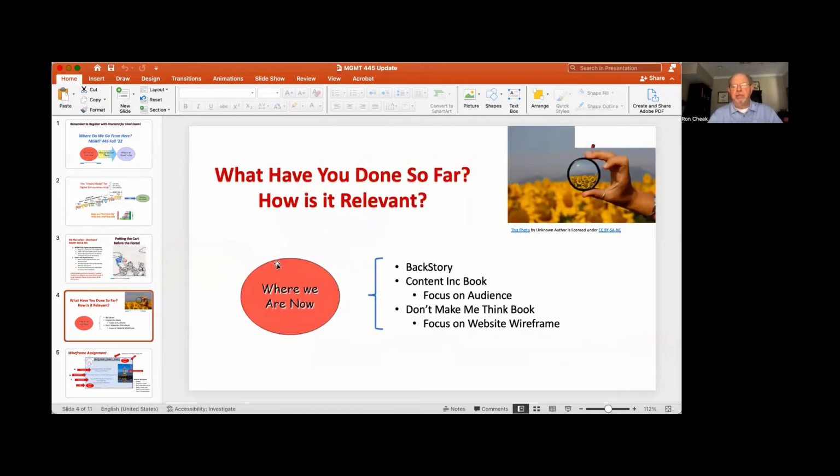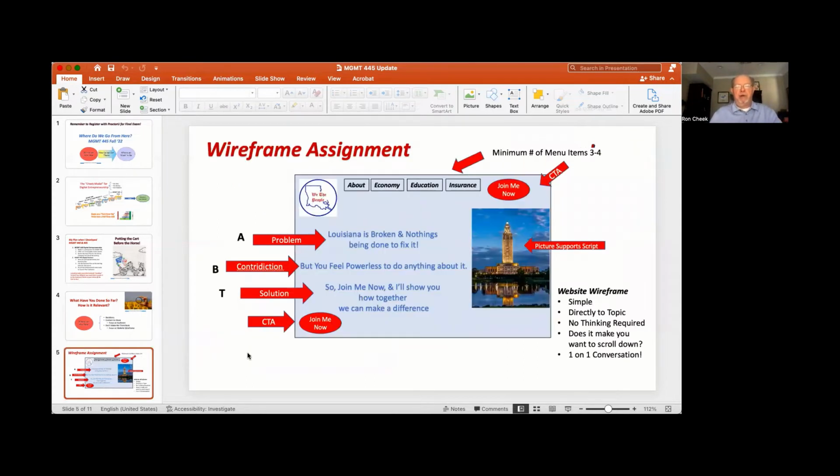So what have you done so far? You did Backstory, you did the Content Inc. And what you should know from Content Inc. is the focus is not on you, it's on the audience. The Don't Make Me Think and the wireframe you did for a website said, make it 8 seconds to grab the customer, away you go. Let's look at the wireframe.